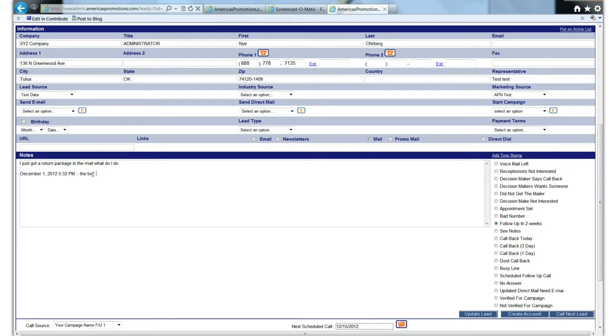the box got returned, looks like the wrong address, please re-verify. I don't spell very good, you can see here. Please re-verify and resend. Okay, so we'll go ahead and do that. Now I'm going to go ahead and just advance it forward.